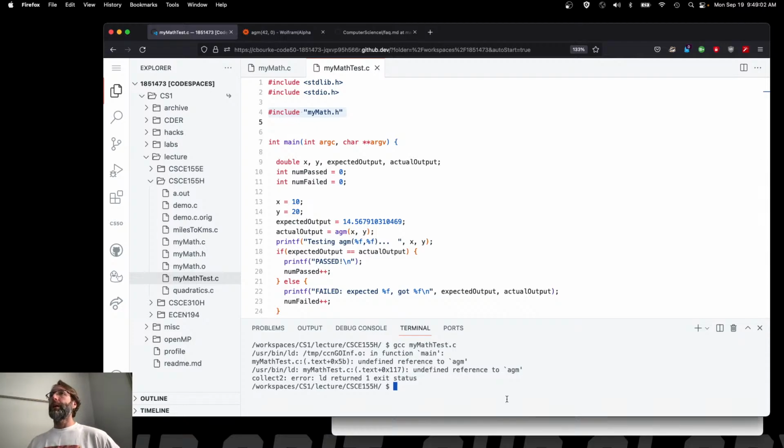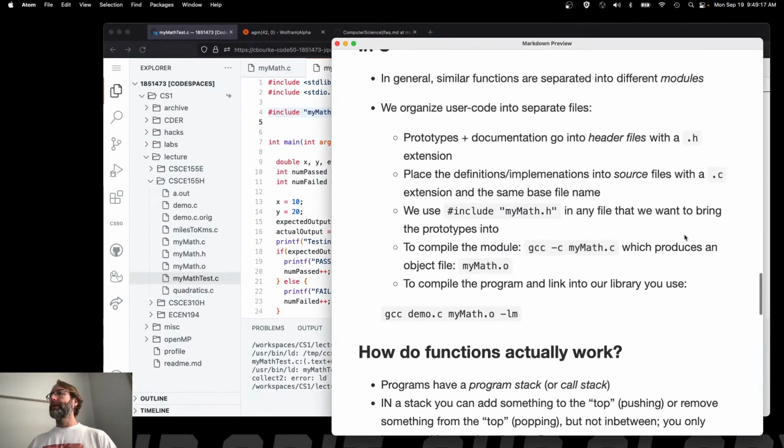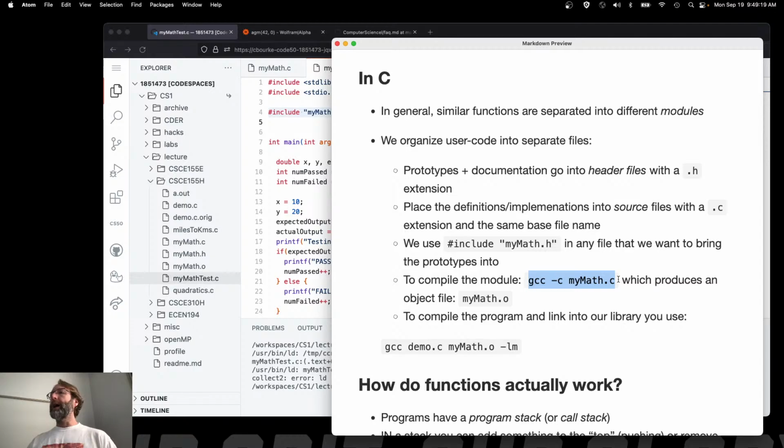-lm, right, to link in the math library. I need to link in my math library now. How did we do that before on Friday? We compiled, right, it's in the notes. We compiled, where is it? Up here. mymath, which produced a mymath.o file.